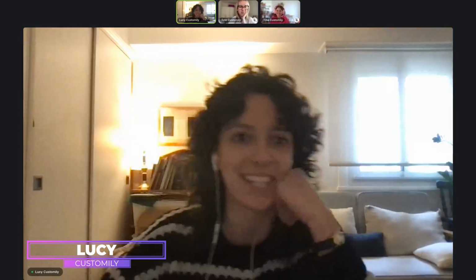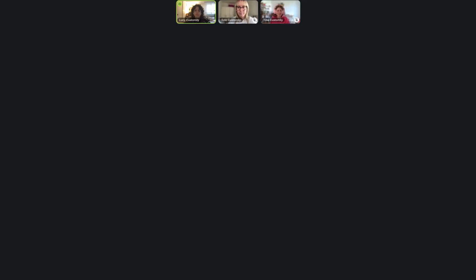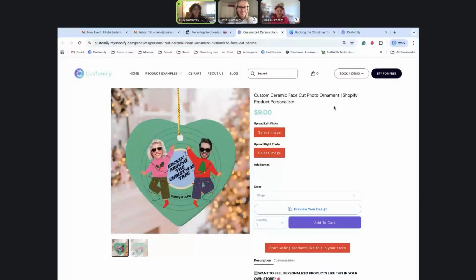I'm going to take on the custom design, and then Tina will handle the Customly Design later on. So I'm going to start sharing my screen so that we can see how we can create that first ornament that we were seeing. All right, so I'm going to share this window that we see here. Perfect. Let me know if you guys can see my screen.